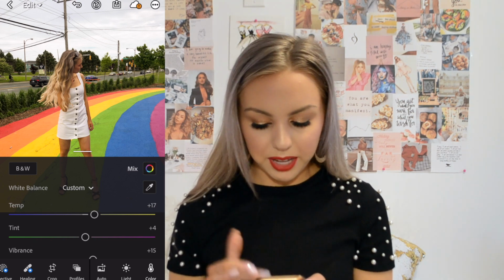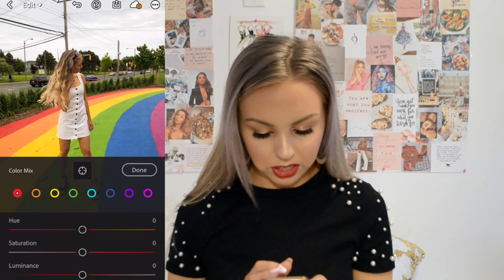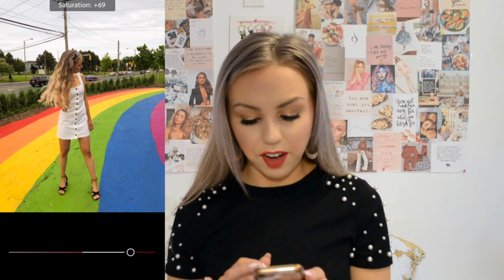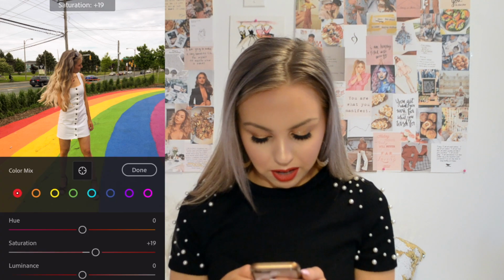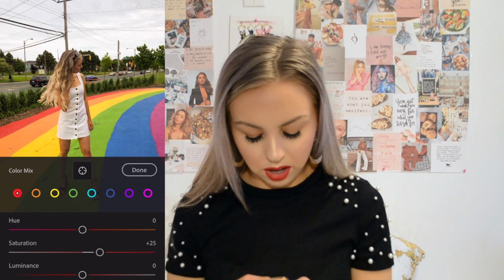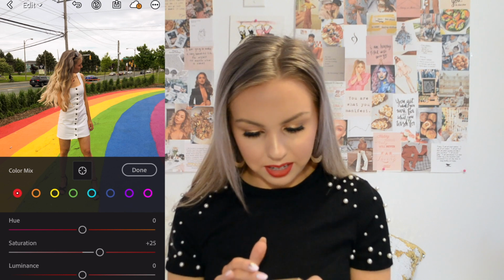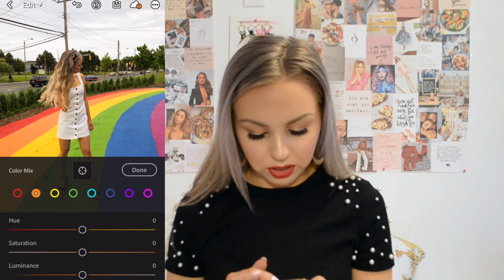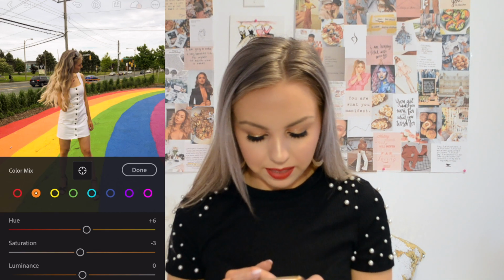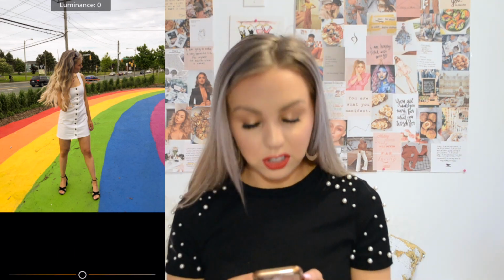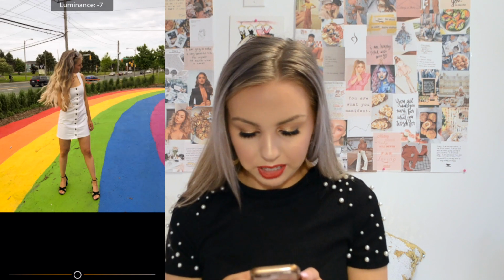So then I go to mix, and for this you can really do whatever you want, brighten up any of the colors. Since this is a rainbow on the ground, I'm definitely going to turn up the saturation on all of these. And this little part is so cute because, for example, if my skin looks way too orange, then I can put it more on the yellow side a little bit, and then I can turn the saturation down, and then turn the luminance down a little bit if you want to look more tan.